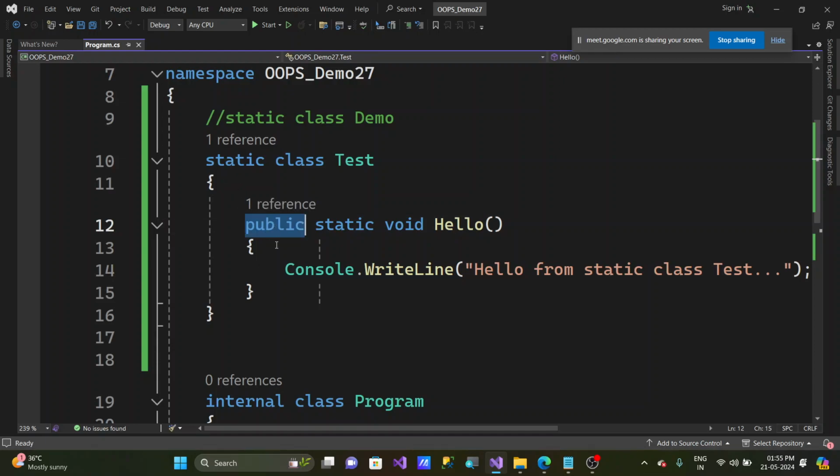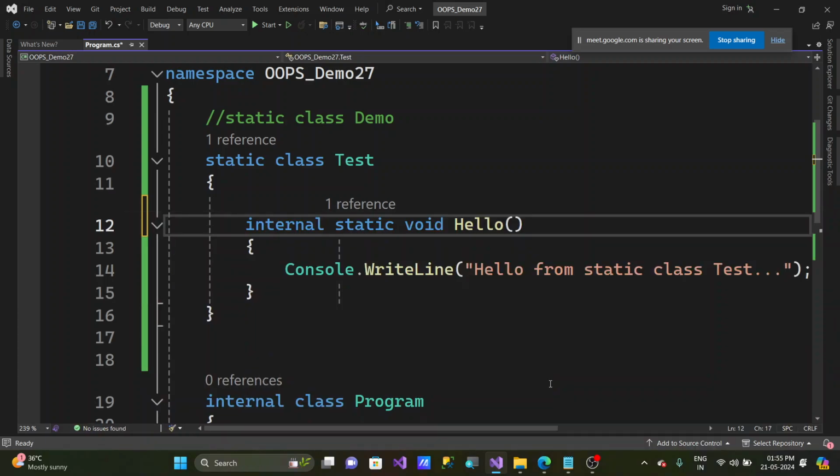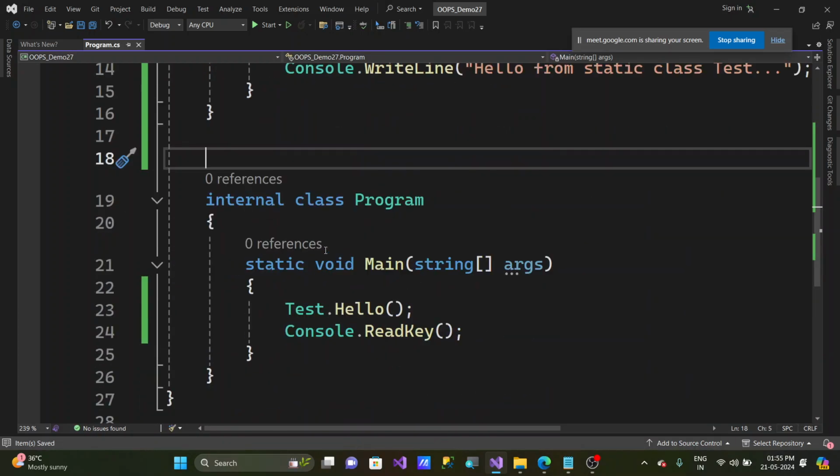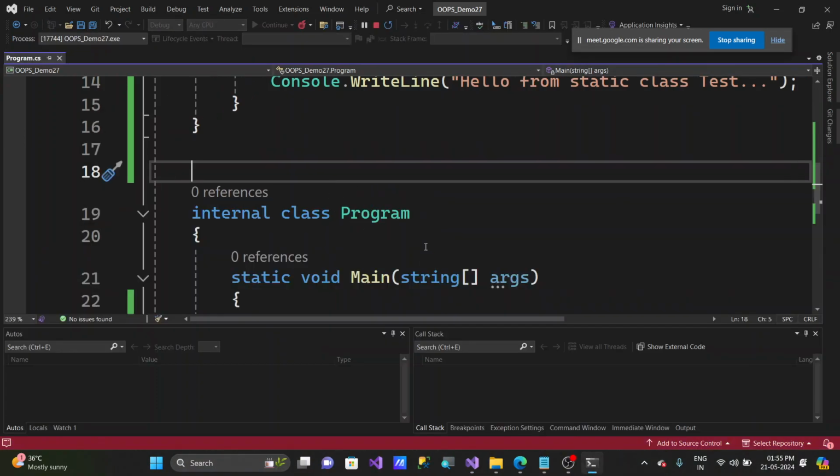Yeah, because it is second level, right? Suppose if I write internal, okay, it's fine. It will be accessible. Now you can run it. It is accessible in the entire class. Yeah, in the current namespace, it is accessible.